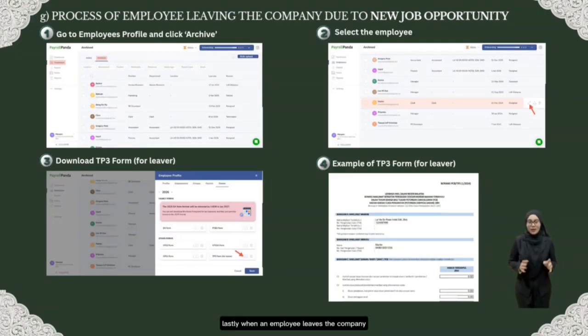Lastly, when an employee leaves the company to join a new employer in the same year, the employer must provide a TP3 form. First, the employee must be archived. Then, the TP3 form can be downloaded under Employees on the left side of the menu bar; click Archive, then choose Form and go to other forms. The TP3 form includes income, PCB, EPF, and zakat information from the current employer and also from previous employers if the employee joined and left within the same year. Therefore, the new employer can calculate PCB accurately using this form.